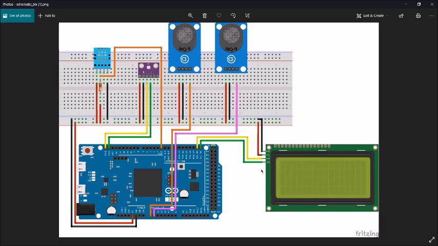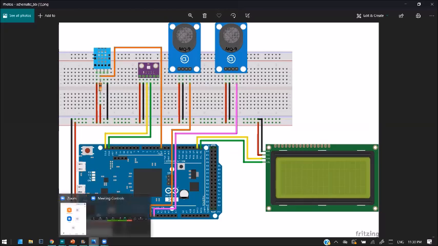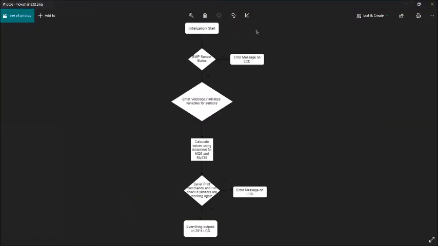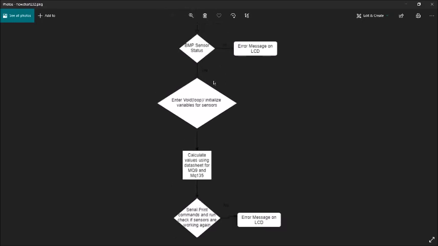Now moving on to the schematic of the flowchart of my program. So here is my basic flowchart. It starts with initialization, just calling all the variables, and then moving on to the BMP sensor status. It's a status check, yes or no. If it's a no, it will show an error message on the LCD.